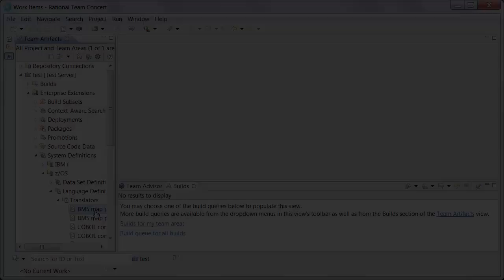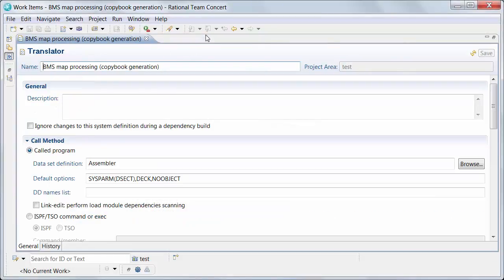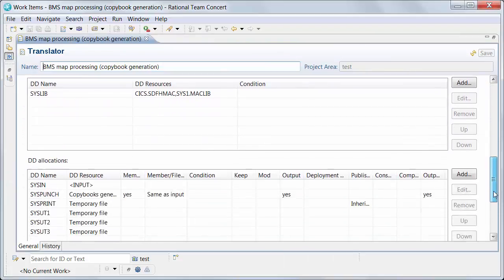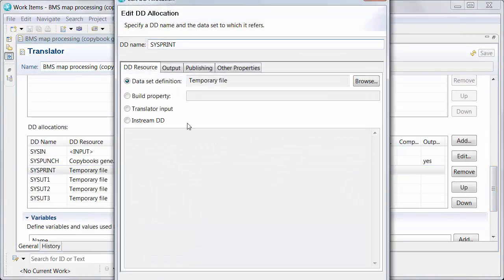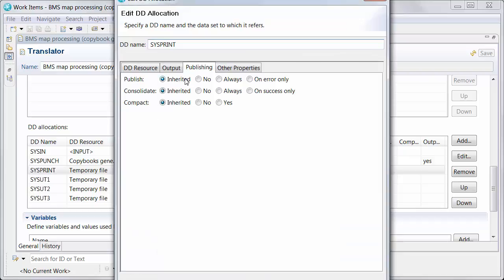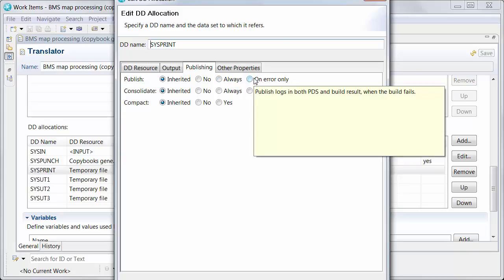available. When editing a DD allocation in the translator editor, the dialog has been restructured into a series of tabs. One of the tabs allows you to control the publish settings. DDs now have fine-grained control over when they get published. The inherited option means the DD will be published based on the settings from the build definition, which is similar to the checkbox being selected in previous releases.